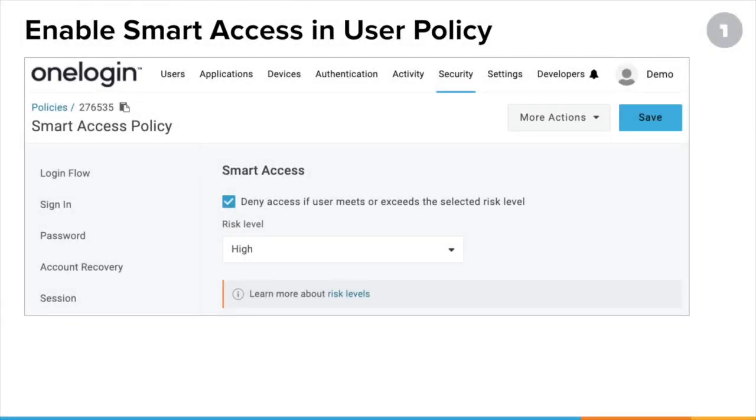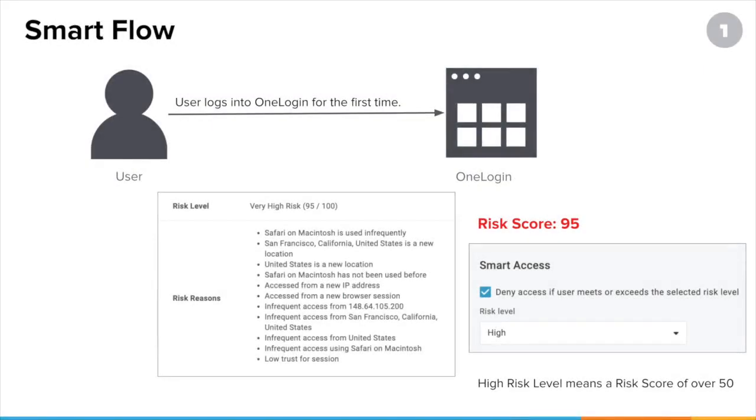You can enable Smart Access for portal logins by modifying the user security policy. Same tab you went to enable Smart MFA. This time the option's just at the top of the MFA tab instead of the bottom. Risk levels for Smart Access are high, over 50, medium, between 26 and 50, and low, 25 or below. So again, let's replay that risk flow with Smart Access enabled. So risk level is set to high.